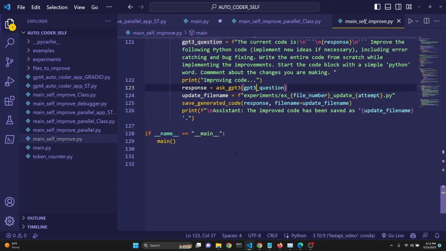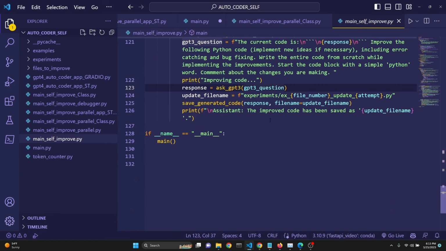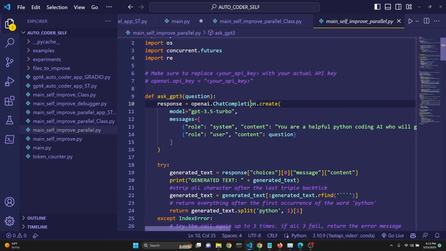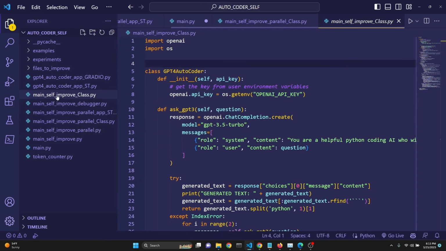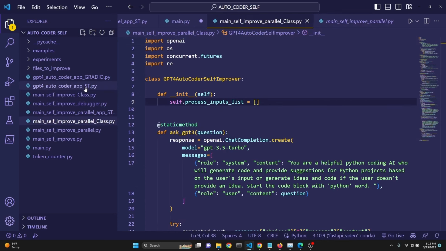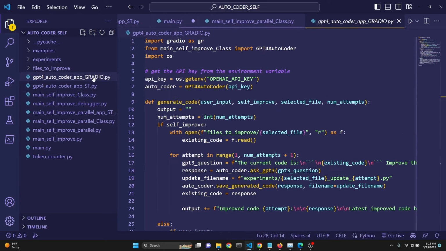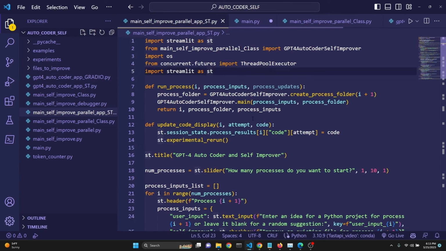Okay, so that's about it. So I have the main.py file, which gets your idea or generates an idea. Self-improve, which on top of it can accept a file. Self-improve parallelizes that process, so you can run as many ideas at the same time as you like. I have turned the self-improve into a class, also the parallelization into a class, and I have built a user interface for the self-improve, both in Streamlit and Gradio, and I have also built the Streamlit for the concurrent parallel calls to GPT-4.